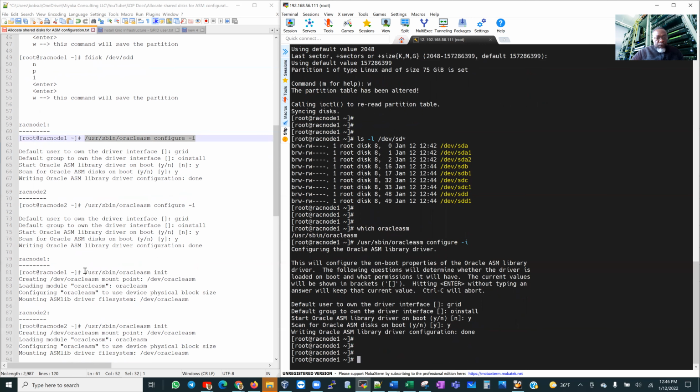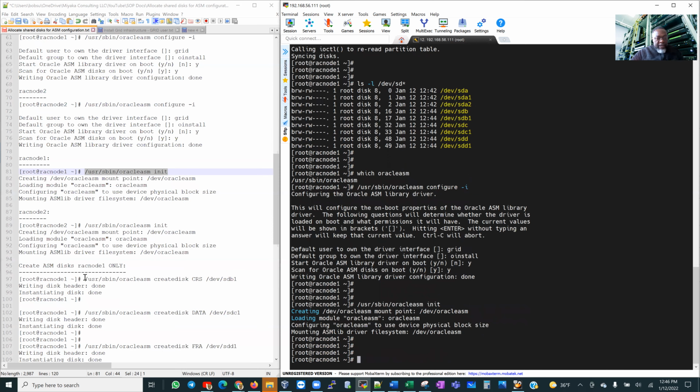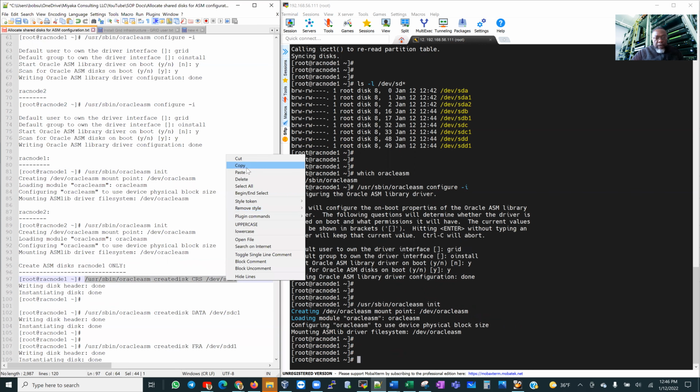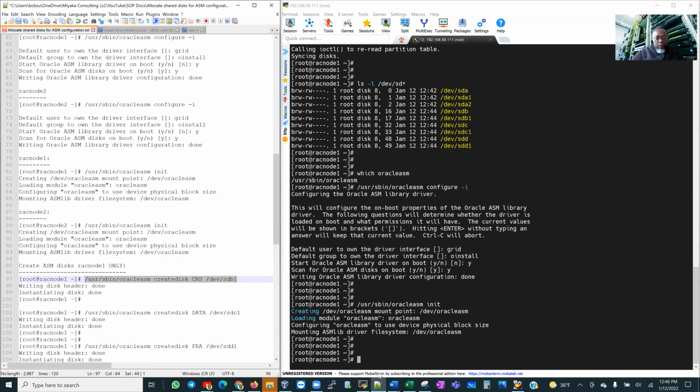For RAC node 1, I want to initialize the Oracle ASM. So let's go ahead and do that. So that has been initialized. Now, at this point, I would want to make sure that I create these disks and make sure that when we scan the system on start, we see this disk. So Oracle ASM create disk, and I would create all of them all at the same time.